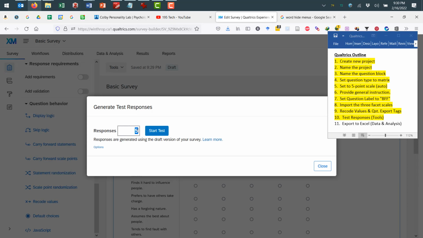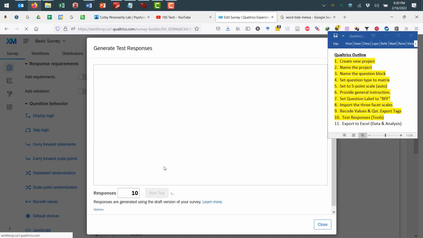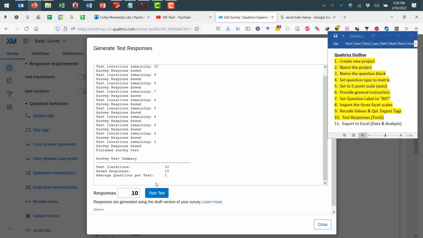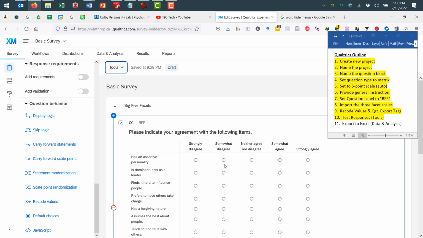And the default is 5. Let's make it generate 10. And I say start test, and it kind of shows me what it does, and it's generated 10 responses. I say woohoo! I hit close. And at this point now, I have actual data. Now it's bogus data because I just had the computer generate it, but I'm going to export it to Excel and just make sure everything works and get everything set up. So it's kind of like a dry run.